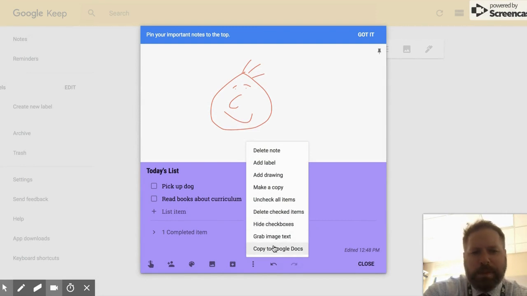So you know how sometimes you start taking notes at a meeting and you think it's just going to be a couple of notes, but then it turns into a bigger document? You can click copy to Google Docs and it will become a Google Doc. Pretty cool. Another thing that you can do, you can take a picture of text.